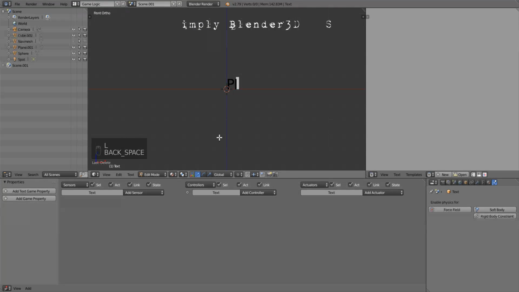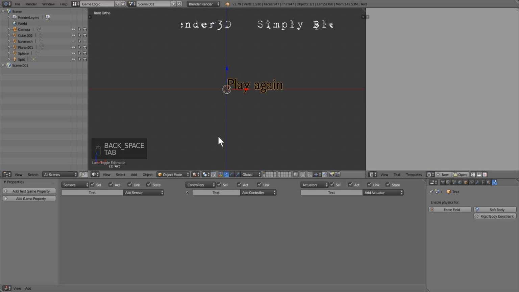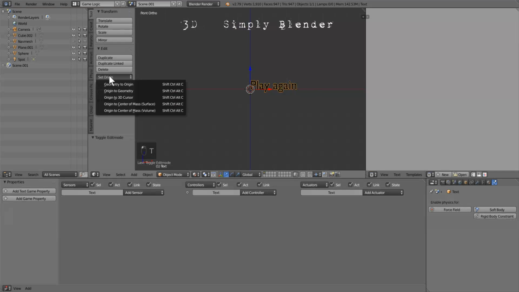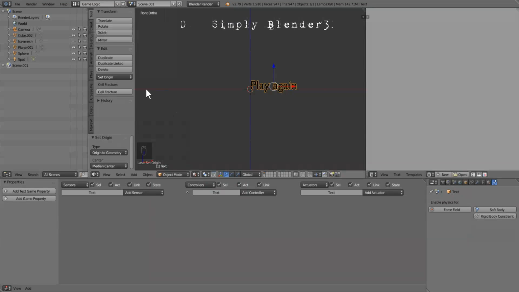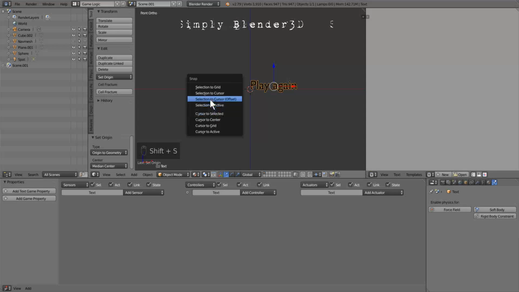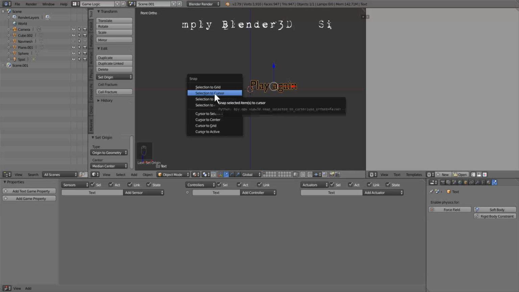Play again. Oh, whoops. I don't even know how to spell. There we go. Play again. All right. T for the toolbar, and set the origin to geometry. All right. And then we want to shift A or shift S, and we want selection to cursor.